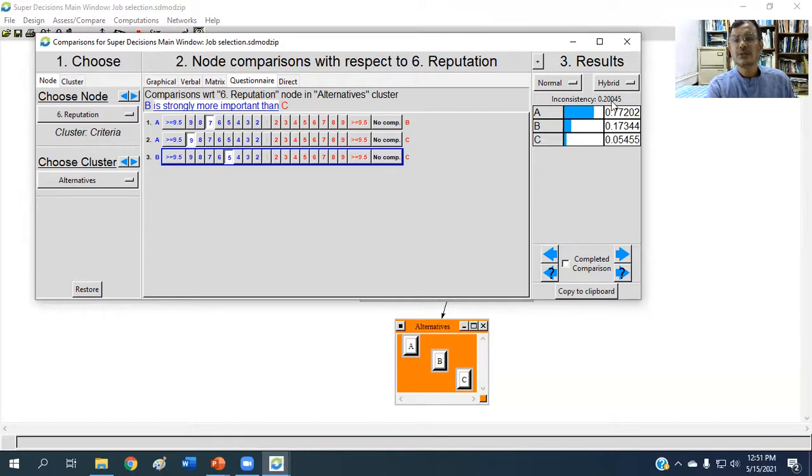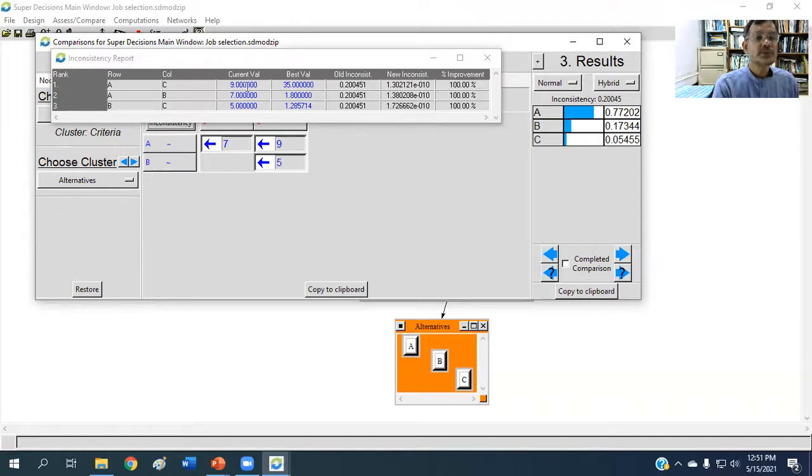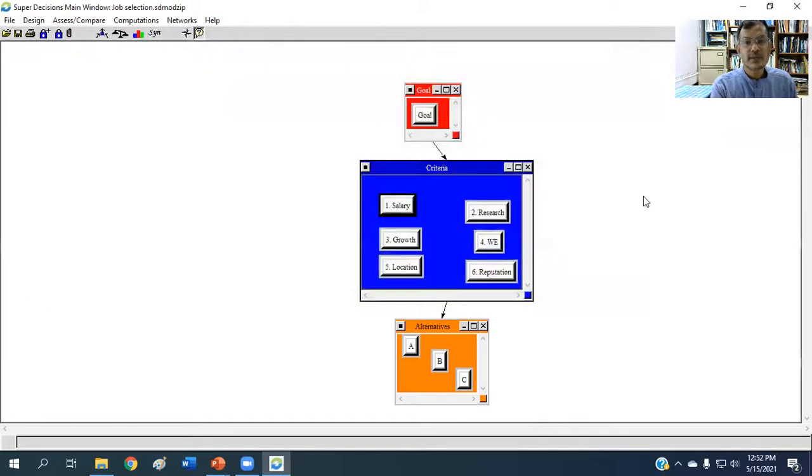inconsistency is more than 0.1. So we need to make some adjustment. So click matrix, inconsistency, then report. The first one shows the value 9 should be 3.5, but actually according to the AHP scale of 1 to 9, 9 is the highest value, so we cannot go more than 9. Now we go for the second one, A versus B, the current value is 7. Actually, it should be 1.8, or we can put even 2. So A versus B, we can put 2. The 7 should be changed to 2. Now when we change to 2, we see that the ratio has drastically improved. So this is the way to improve the consistency ratio. So click OK. The saving is done automatically.